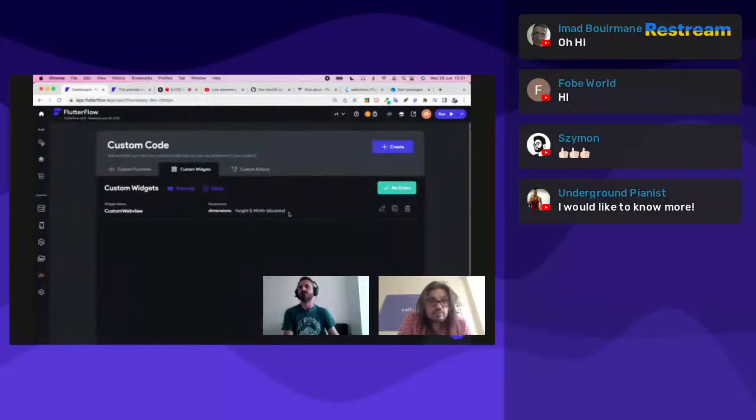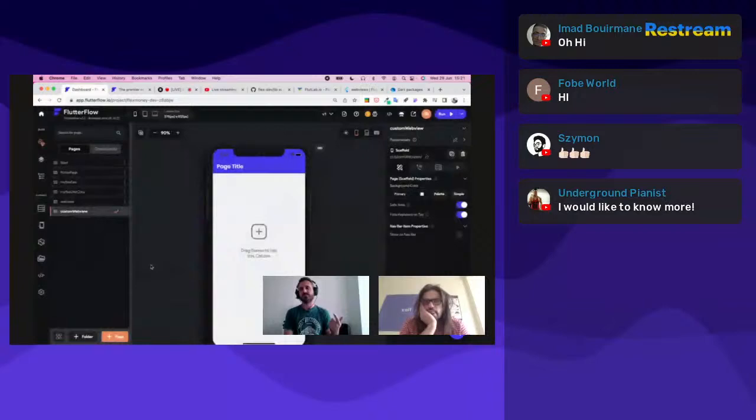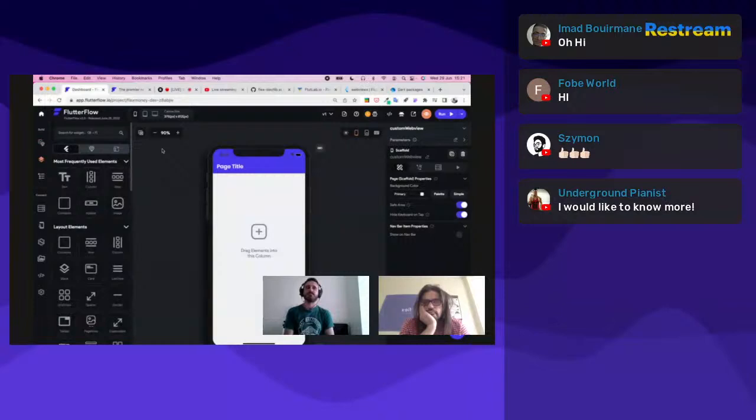So we saved, no errors. So we should have no errors, which is great. And now you can create a new page, and then import this new widget. Because first things first, we need to make sure that the code that we used for this new widget is working, and then we can extend it after that and add our own.